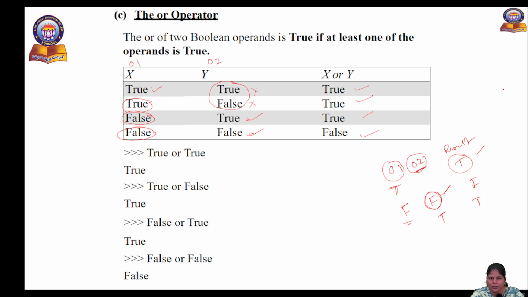So whenever you are applying the OR operator, we have two operands, and if the first operand is true, no need of checking the second operand. The result will be based upon the first operand only. If the first operand is false, then we have to check the second operand, and the result will depend upon the second operand. So this is opposite to that of the AND operator.